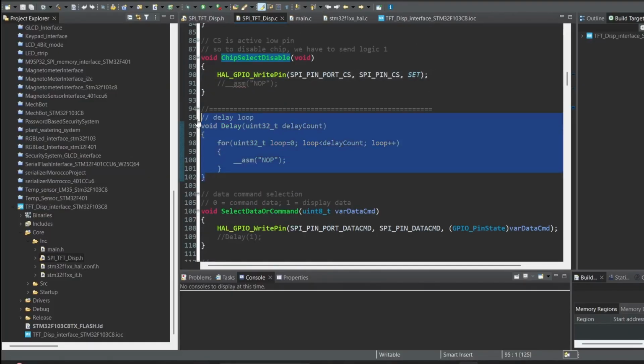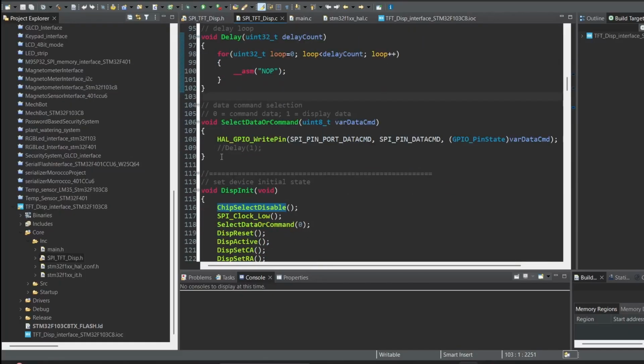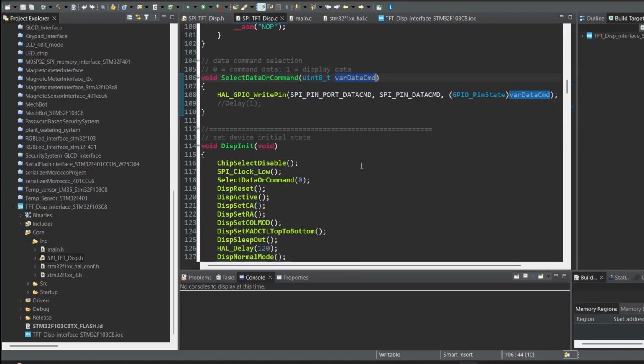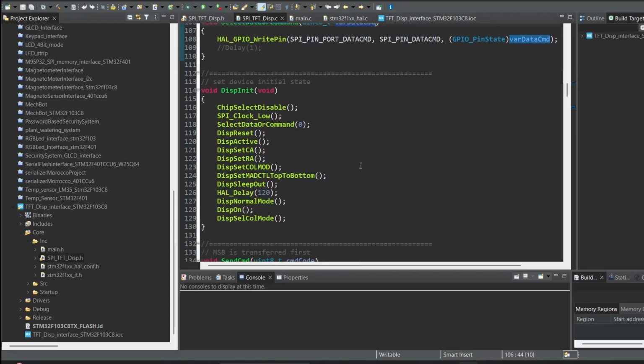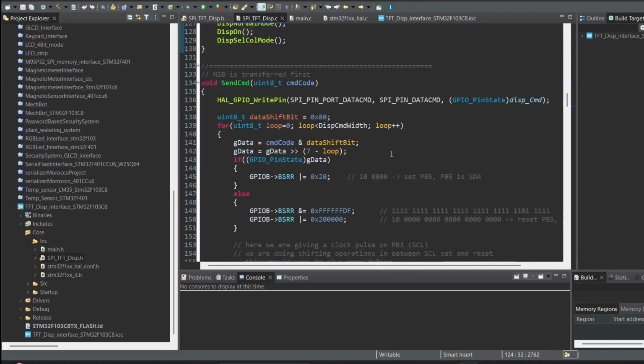Again, this is a very crude delay. Now set data or command, depending on whether it is data or command. If it is 0, it is command. If it is 1, it is data. Now this is the initialization sequence. I'll explain this in the next videos, but not in this current video.